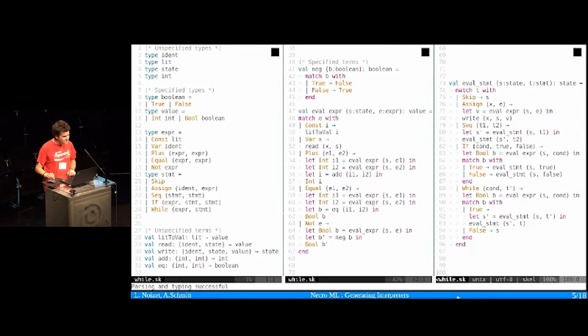What is really interesting is that you also have unspecified types. So I don't specify how identifiers are represented, for example, for variables. I will also not specify how integers are represented. You can use nice integers which don't overflow and are not 64 or 63 or 32 bits if you want. And you can also specify expressions. So they are called terms, for example, the evaluation of an expression. But you can also leave terms unspecified, for example, lit to val, which translates a literal into a value, or read, which reads into non-variants.